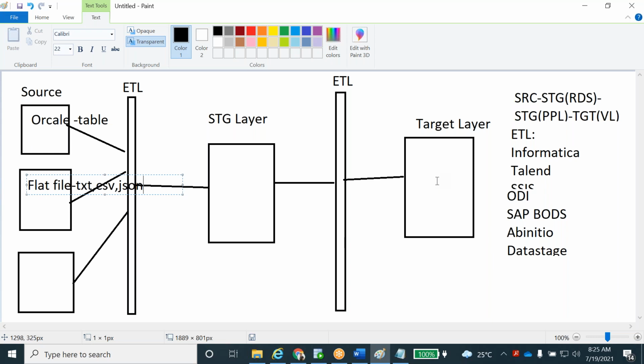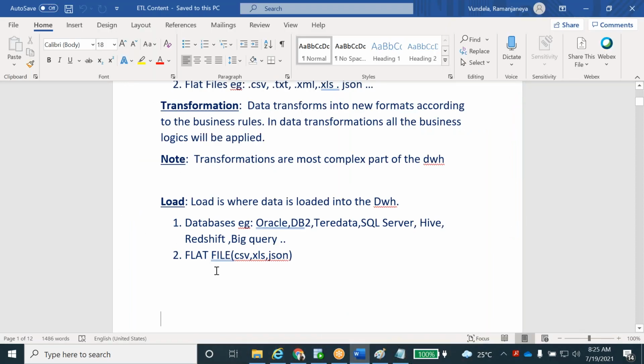It could be JSON format, CSV format, or Excel format. Sometimes they give the format also. That's why they say flat files and databases. That's why the target should be database as well as flat file, it could be both. So this is the ETL overview.